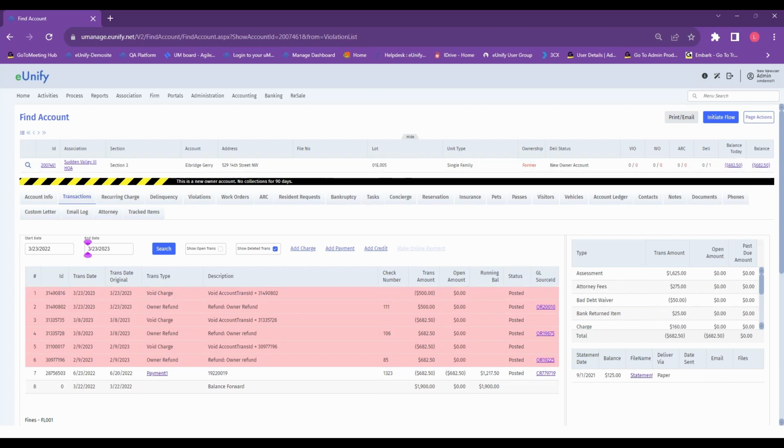All right, so that's how you process owner checks. Nice thing about eUnify, not only will it process that check for you, it will put the transaction on the owner's account or void it if you need to void the check. And you don't have to enter the owner as a vendor. So once again, it keeps your vendor list to a minimum.